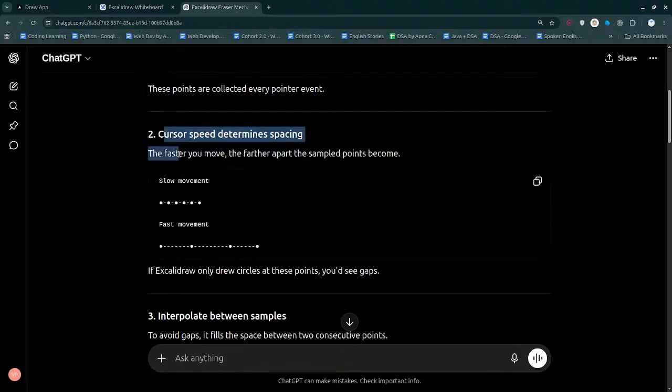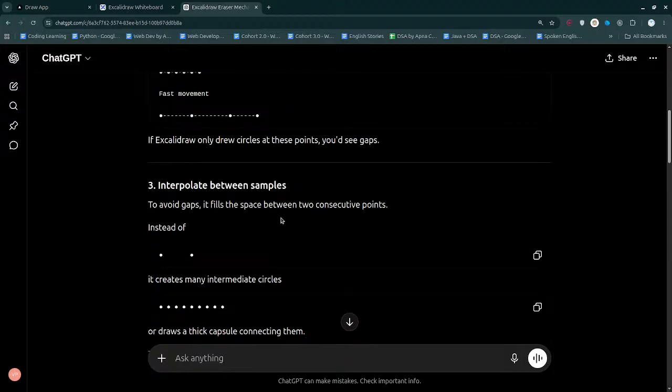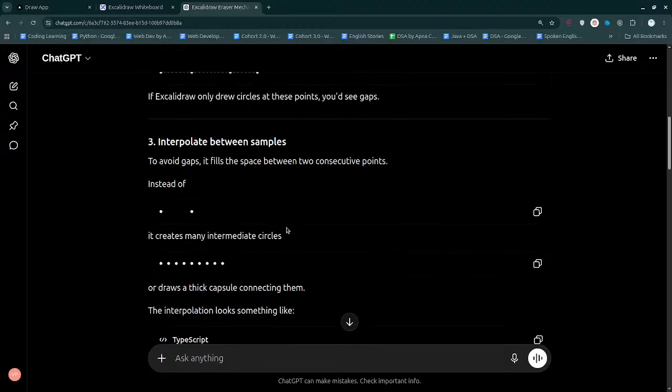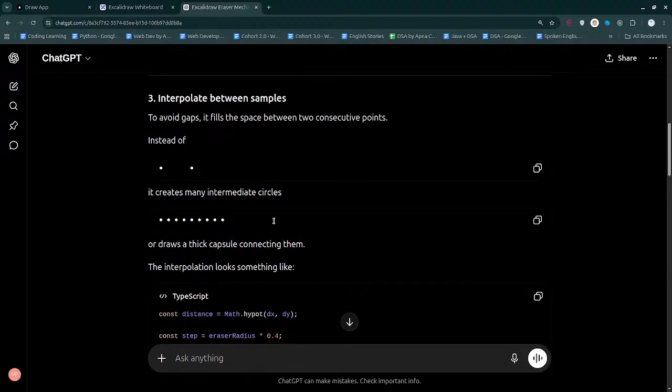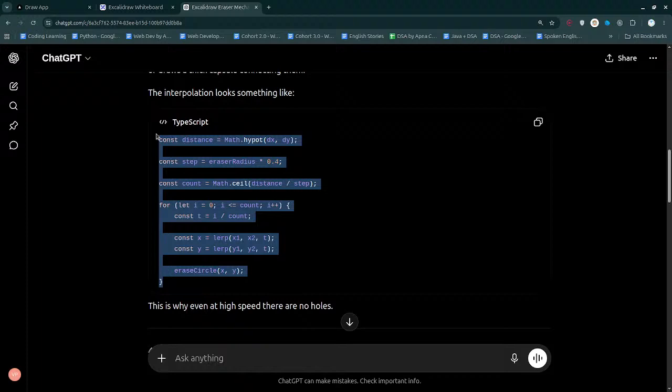Cursor speed determines spacing, so the faster you move, the further apart the sampled points become. So slow movement, they're gonna be like this, and fast, they're gonna be like this. If Excalidraw only drew circles at these points, you would see gaps. To avoid gaps, it fills the space between two consecutive points, interpolated between samples, instead of this. So it creates many intermediate circles or draws a thick capsule connecting them. So it is gonna do something like this.